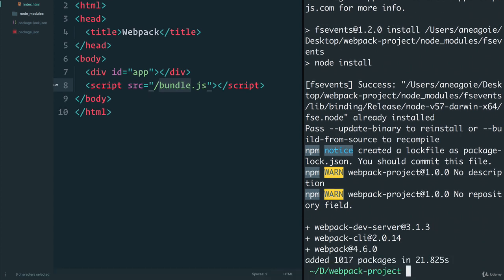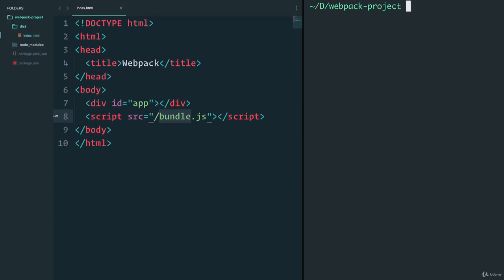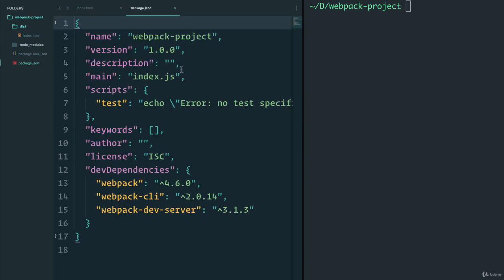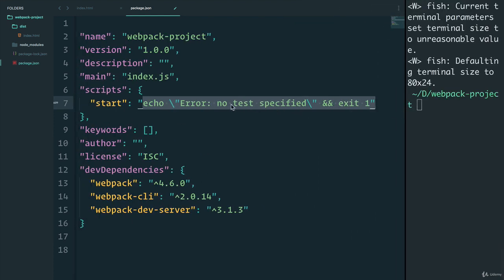All right, now that we have this installed, let's clear this. And the first thing we want to do is go into our package.json file. And within the scripts here, we're going to change the test to start. And we're going to say that, let me make this smaller so we can see.